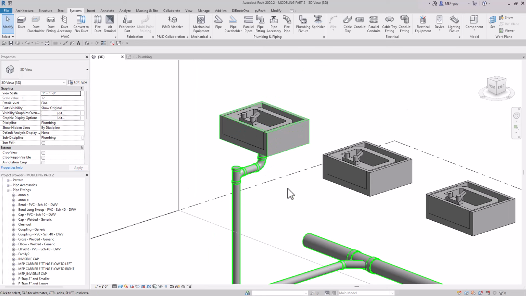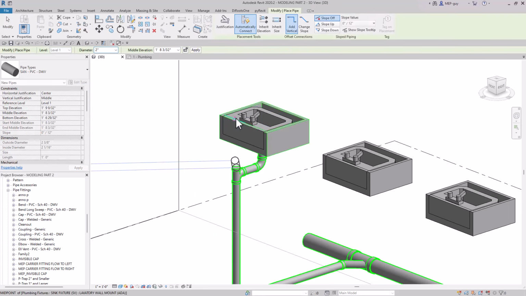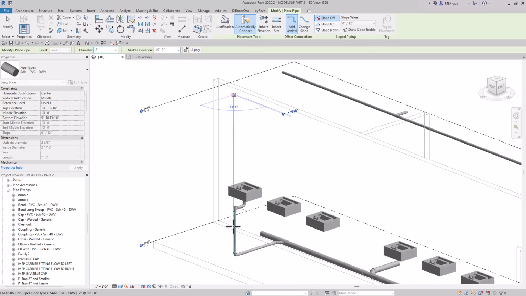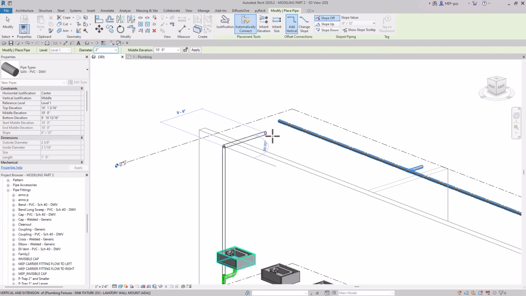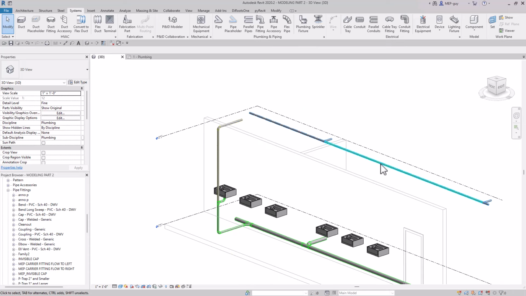Now we want to draw the vent piping up. So I click on my fixture, I click on this button, and this is my sanitary vent. We're going to go up to maybe, I don't know, 10 feet for now, just like that, and we'll go across and click. And you can see it drew it on the correct vent system. So everything's looking great.